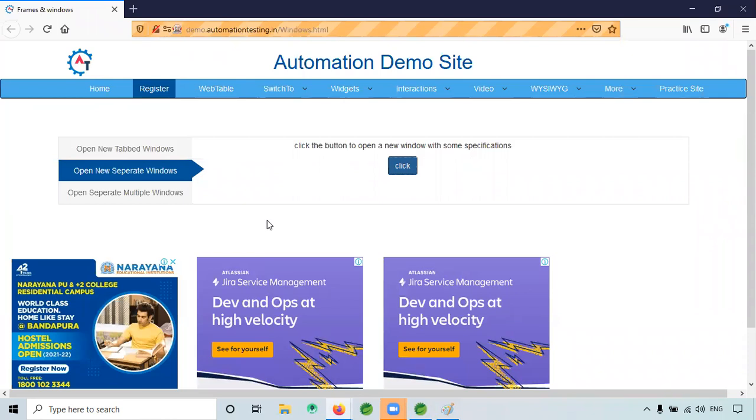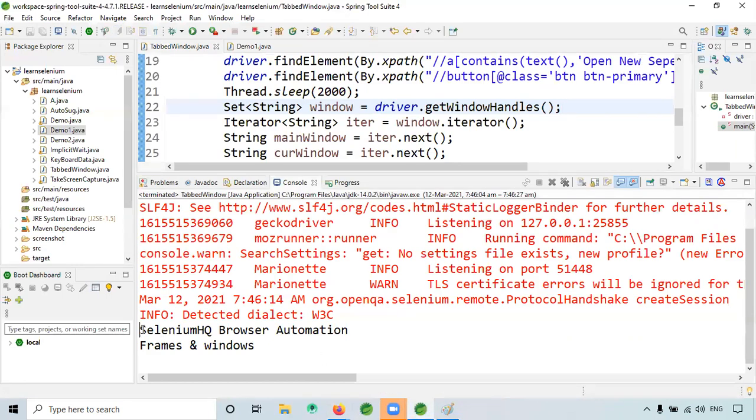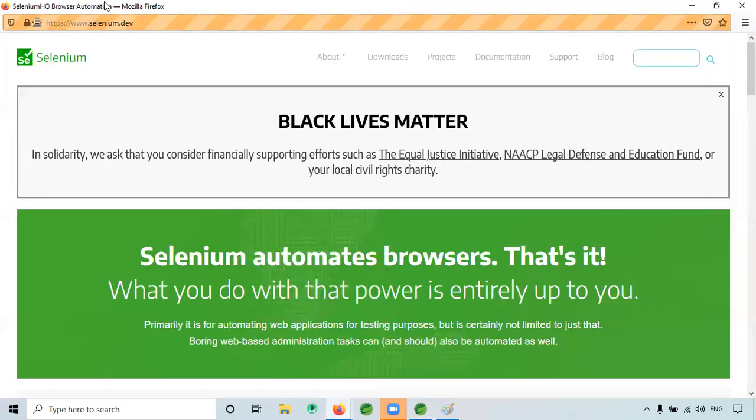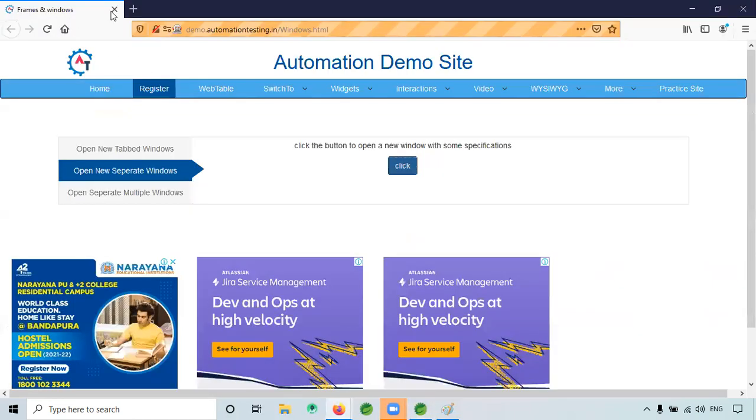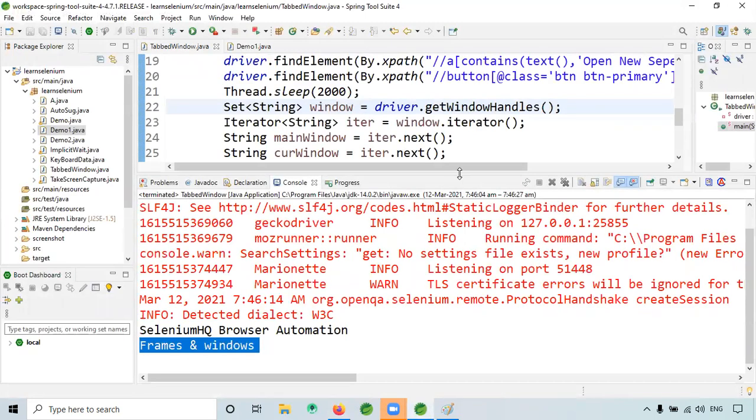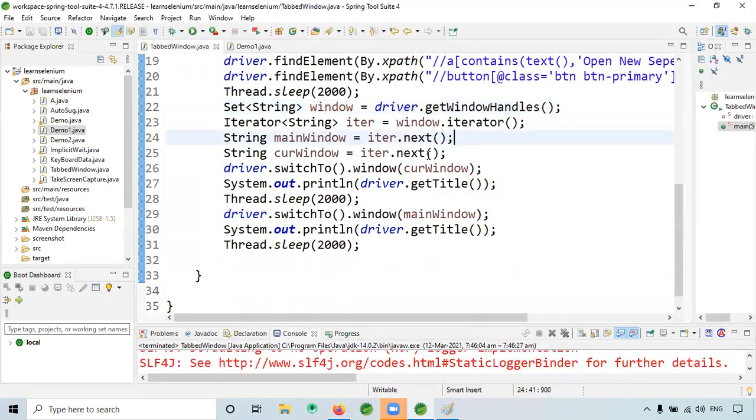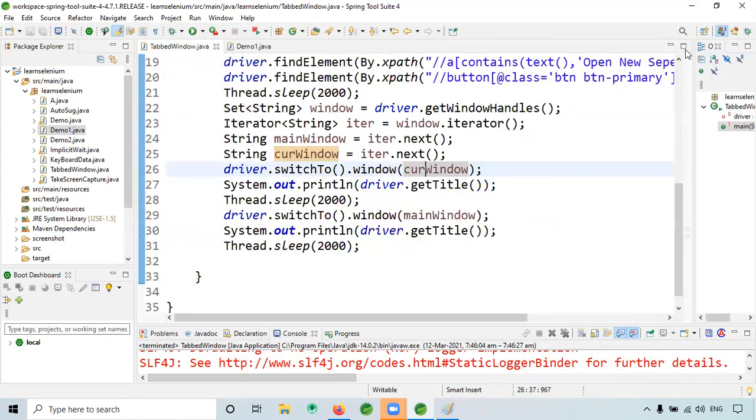The same code, right? Yes. See here, Selenium HQ browser automation, frames and windows. So both it is printing. One is Selenium HQ browser automation, and another is this one, frames and windows. So even if it opens in the next tab, or even if it pops up as a new window, the code is the same. So this is how we can handle.